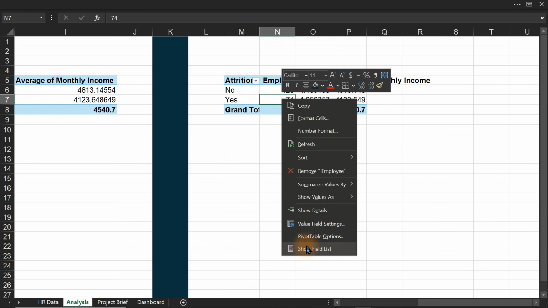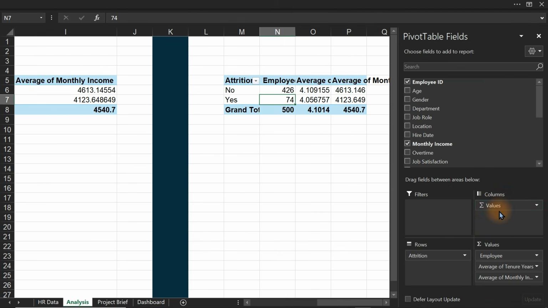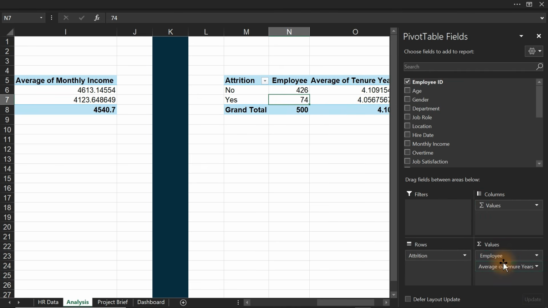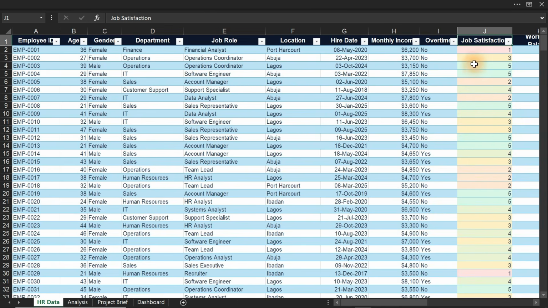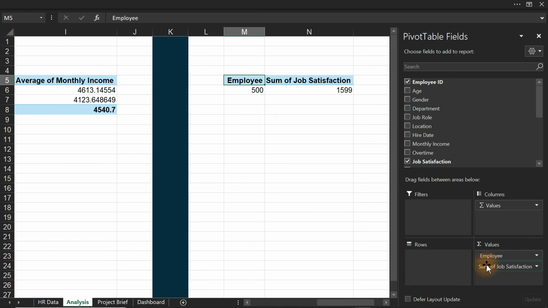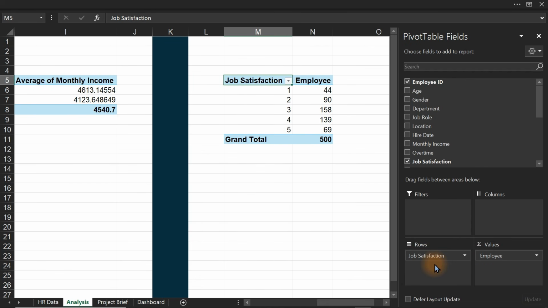All right, now that we are here, the very first thing I'm going to do is go ahead and bring in the show field list. Then once I've done that, I'm going to take off attrition and bring in job satisfaction. Because it is a number, when you click on it, it automatically goes to the value area, so you can control it and put it where you want.